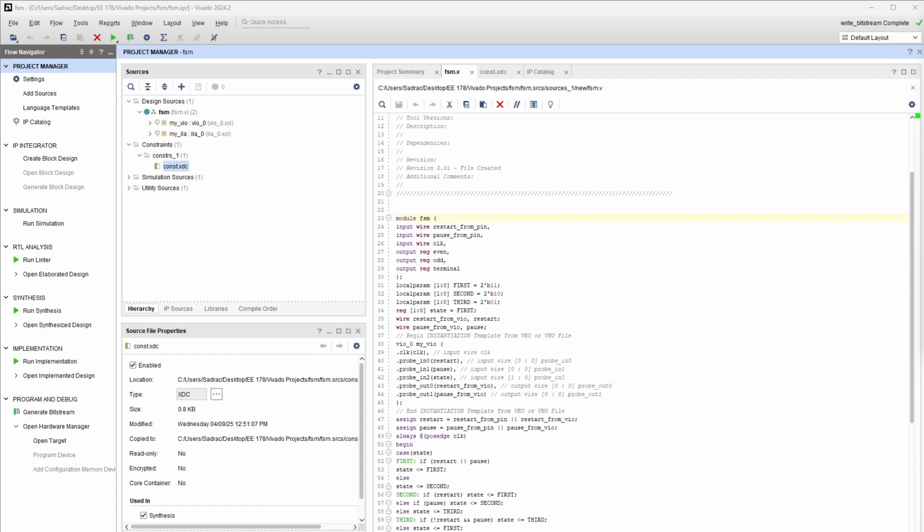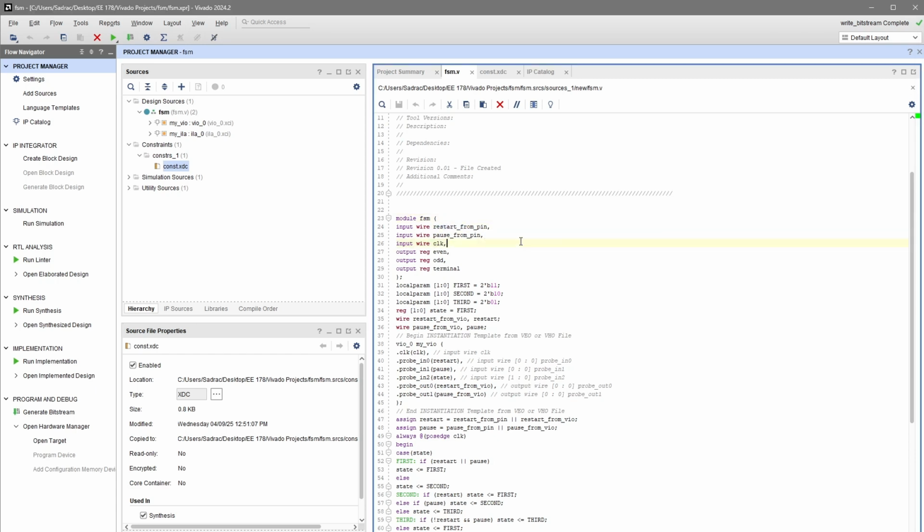Going through the FSM code, we can see that we have two types of inputs that are going to be integrated into the FPGA: the restart pin and the pause pin. You can only flip these two switches. Then we have our clock, as this is a sequential circuit, and then our outputs, which are even, odd, and terminal.